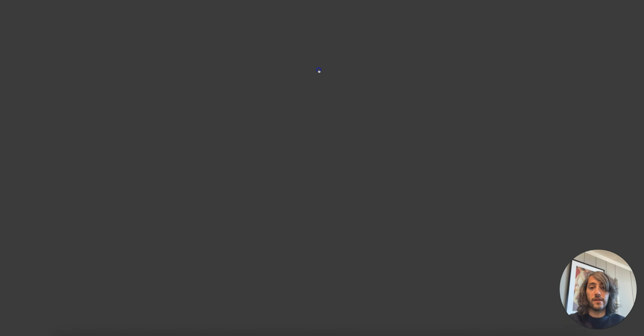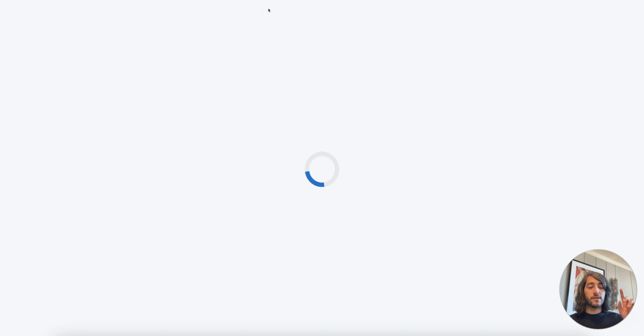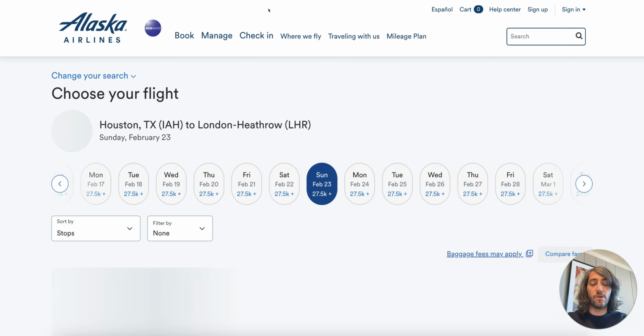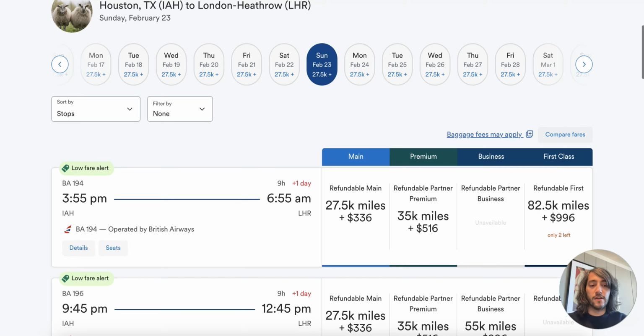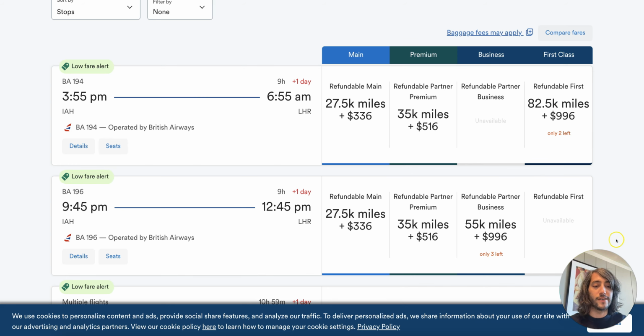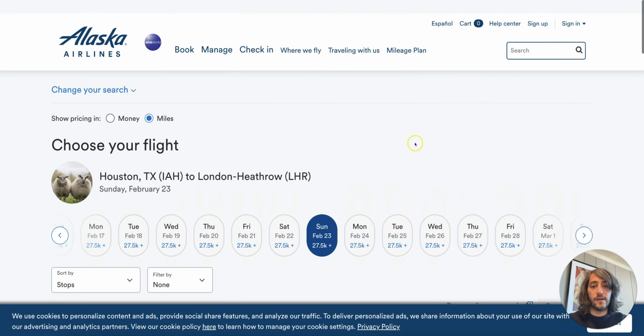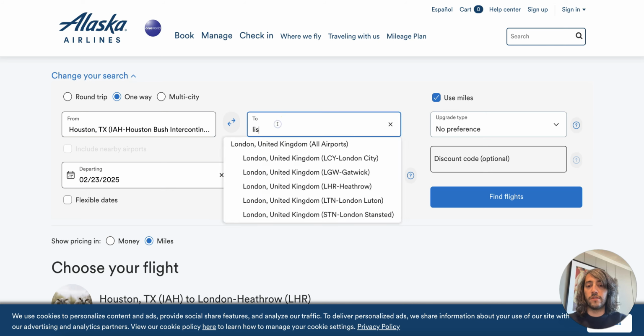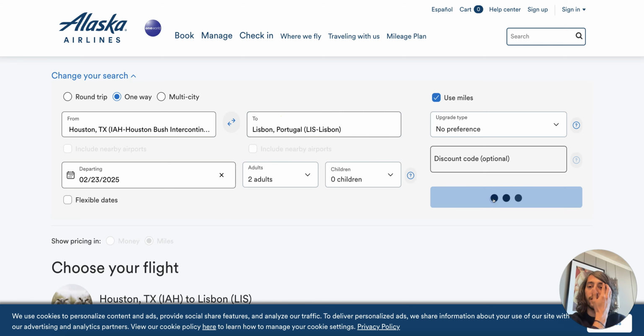So I'll go check this on Alaska. And then I would do the same thing, but with the positioning flight on the back end. So I would search London to Lisbon here. So here we have business class, first class. This is on British Airways, so these are high taxes, but this is just another example that isn't the same Air Canada one. And we could do Lisbon and see if it pops up with the connection.